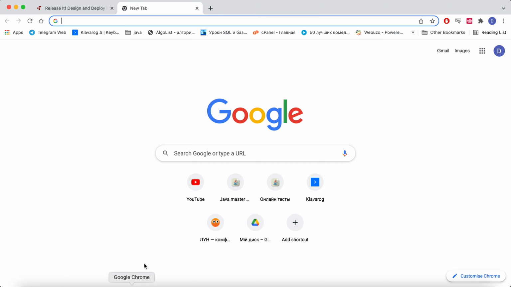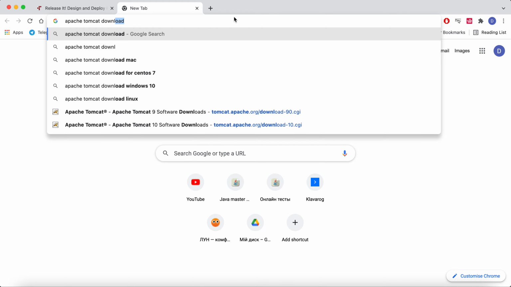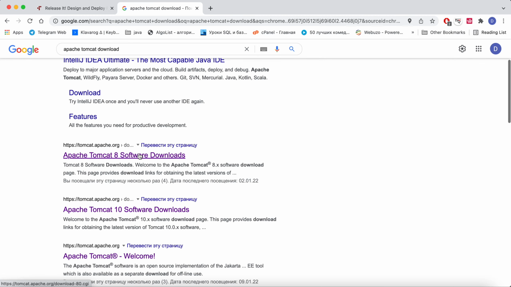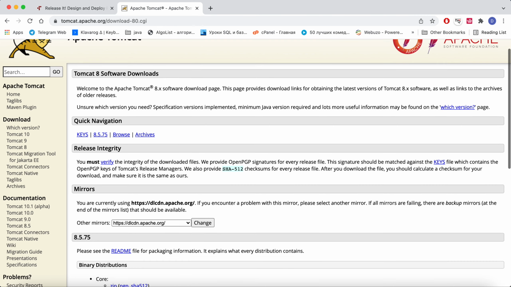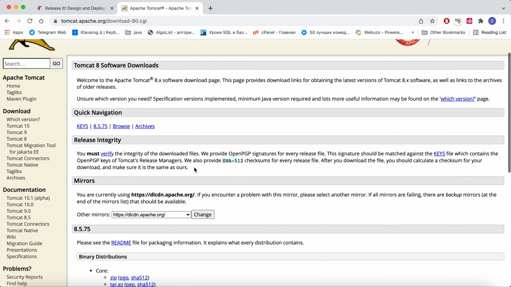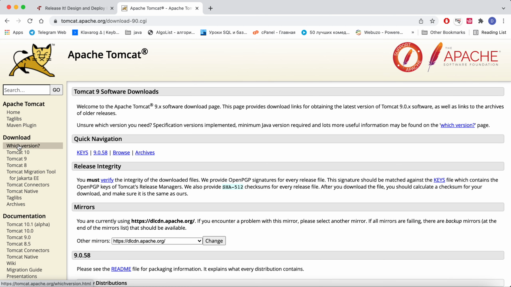First of all, you need to download Apache Tomcat. You need to navigate to the Apache Tomcat download page, tomcat.apache.org, and you can select any version to download. I already downloaded version 9 because version 10 is a new one. It can be unstable for a while, and for version 9 there are more questions and answers on Stack Overflow in case something goes wrong.